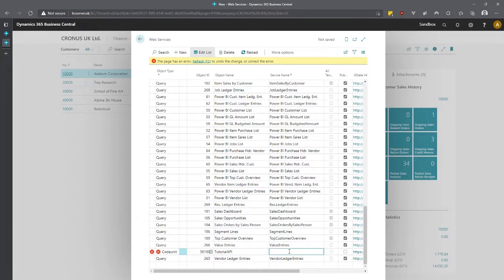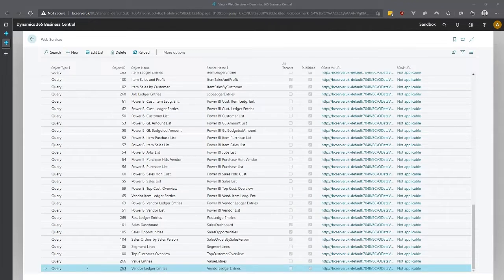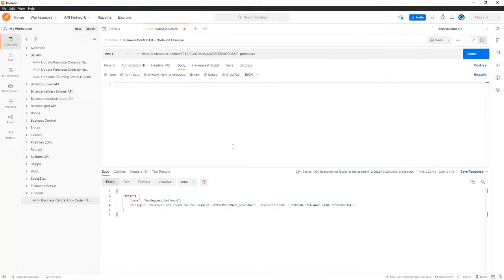We need to also give this code unit a name. We're just going to call this the same, Tutorial API. This is going to save if you click off. Then we click publish to publish. And that will now expose that code unit to a web service. We're going to take a tool like Postman, which is used for testing API endpoints, and use it to call our code unit.